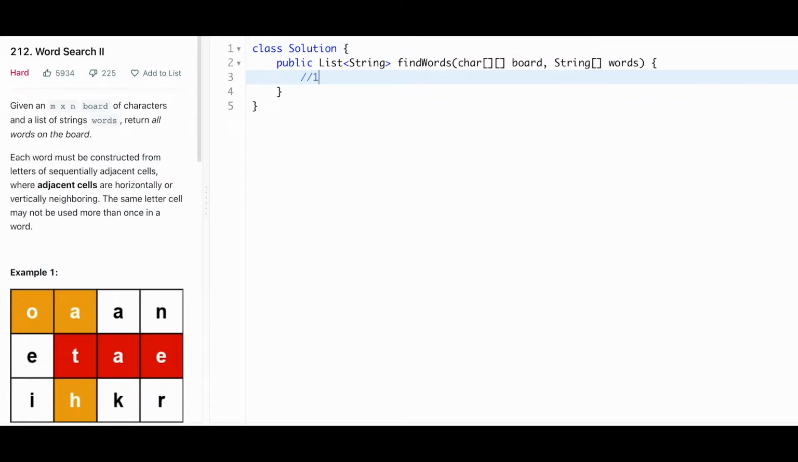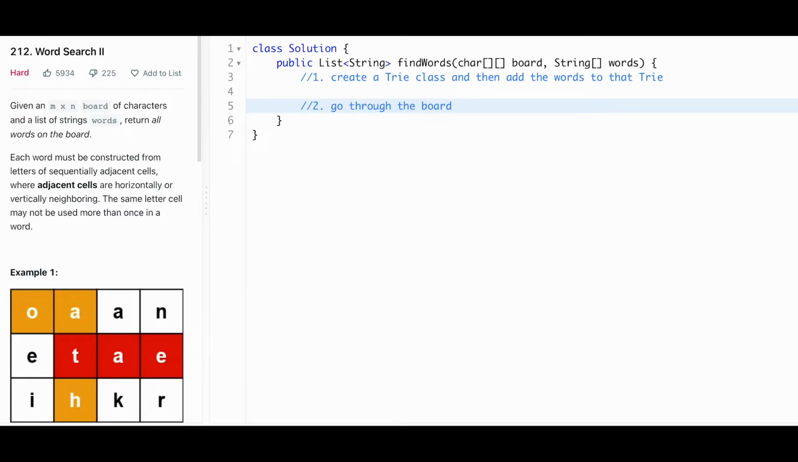To solve this, there's 2 big steps. The first one is to create a trie class and then add the words to that trie. And the second thing is to go through the board. If you find a character that one of the words starts with, search up, down, left, right, and if you continue to find a letter, recurse on that.